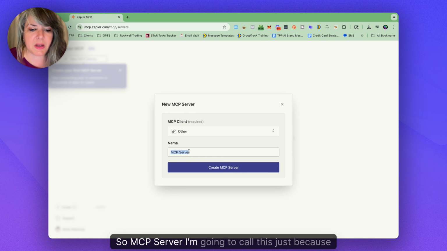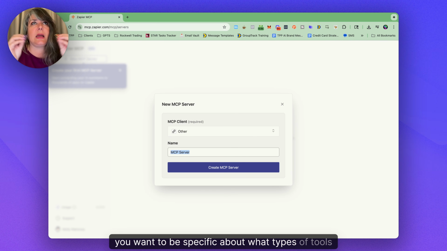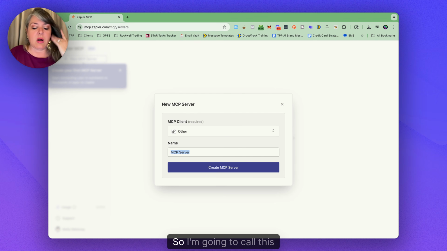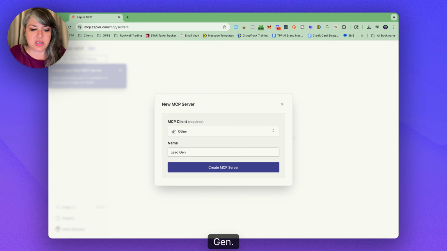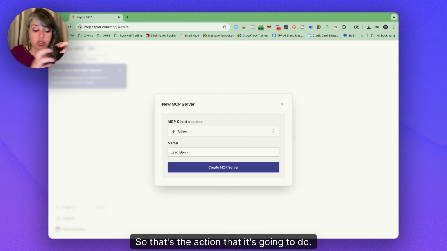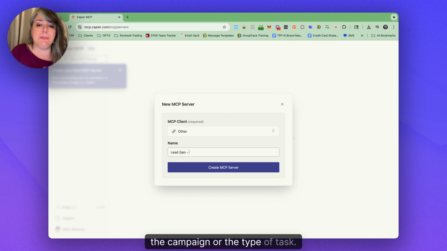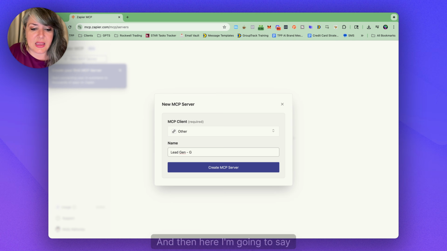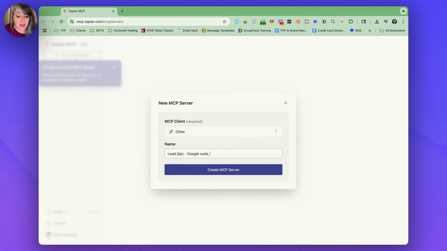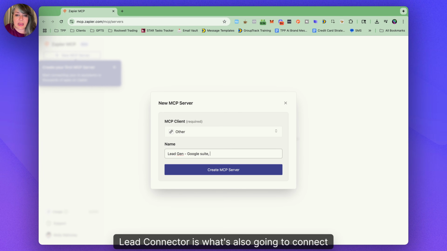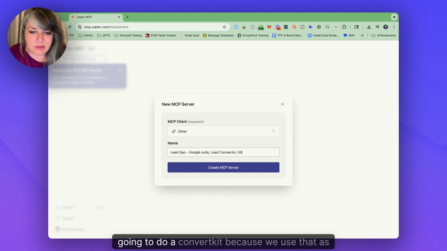So MCP server, I'm going to call this, just because you want to be specific about what types of tools you're going to be connecting it with, I'm going to call this like lead. So that's the action that it's going to do. That's like the campaign or the type of task. And then here I'm going to say Gmail, like Google Suite, and I'm going to call it LeadConnector, which is what's also going to connect with, which is the Zapier integration for all high-level tools. So we have a tool called Star Funnels, which is our white label version of high level. I'm going to say LeadConnector, and then I'm also going to do ConvertKit because we use that as well.